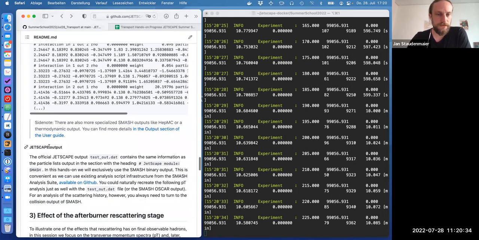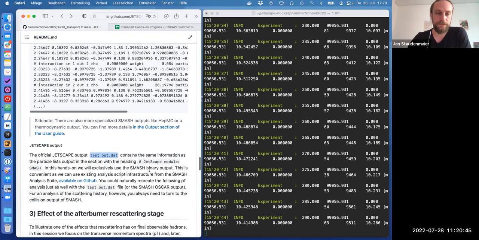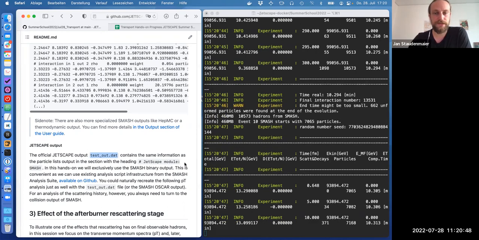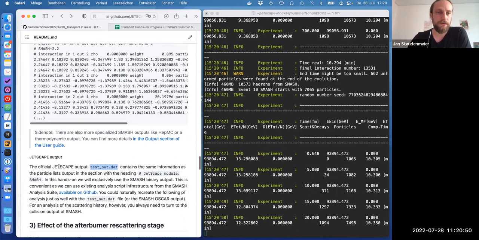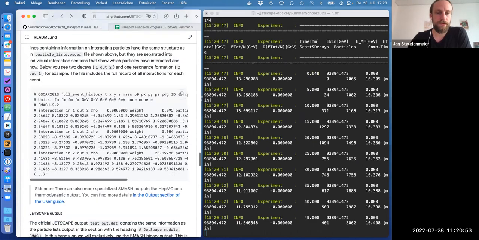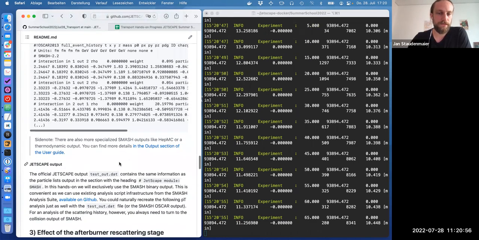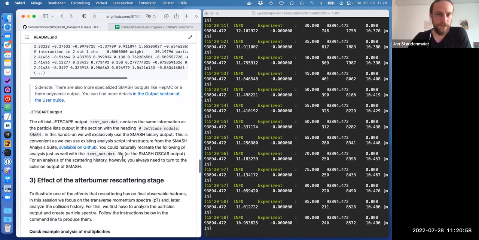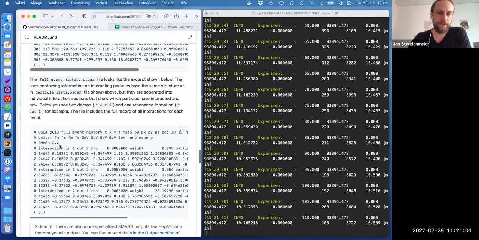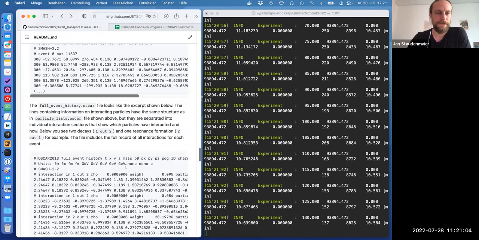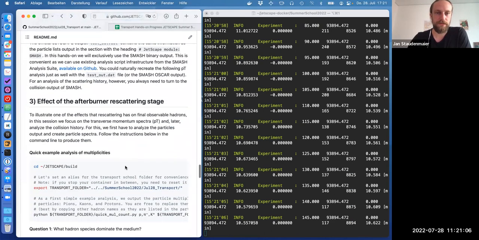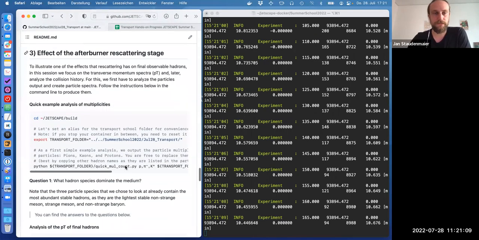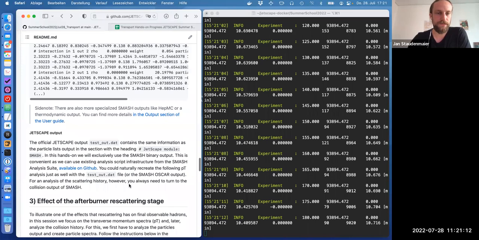As a side, concerning the JETSCAPE output, the JETSCAPE output is written to this testout.dat file, and this contains the same information as the particle list output in the section with the heading JETSCAPE module SMASH. So similar to what you do here, you get all the information of your final hadrons there. In this exercise, we will focus on the scatterings as well. So we will use the SMASH outputs directly, but you can recreate the whole analysis of the pT just as well with the JETSCAPE output.